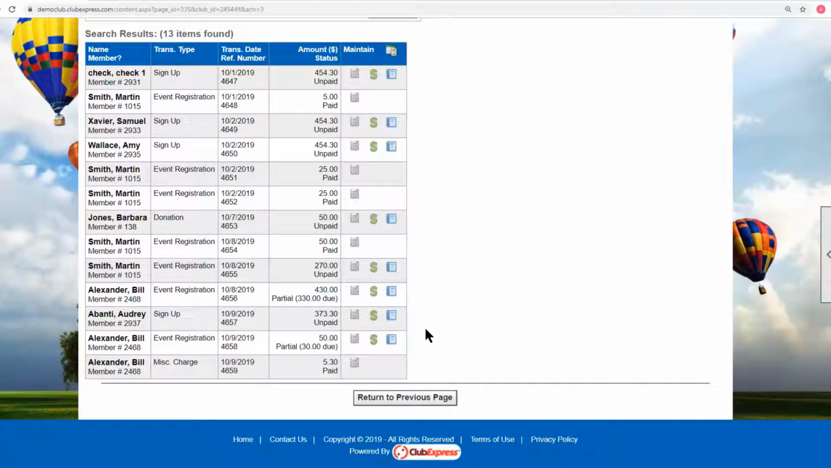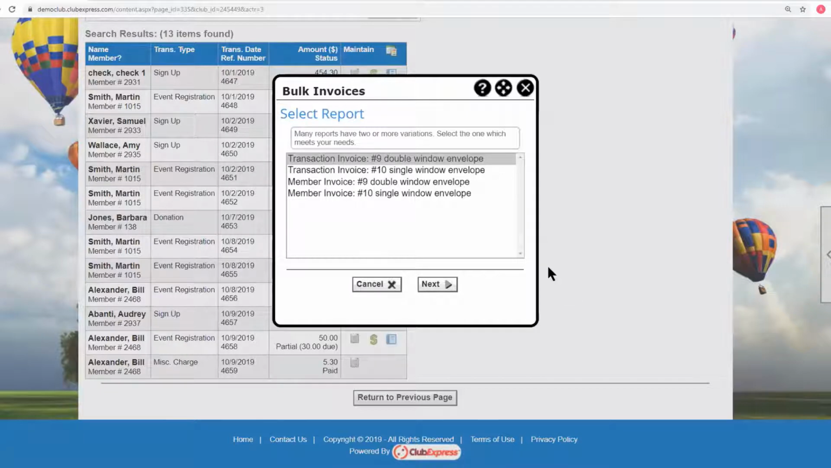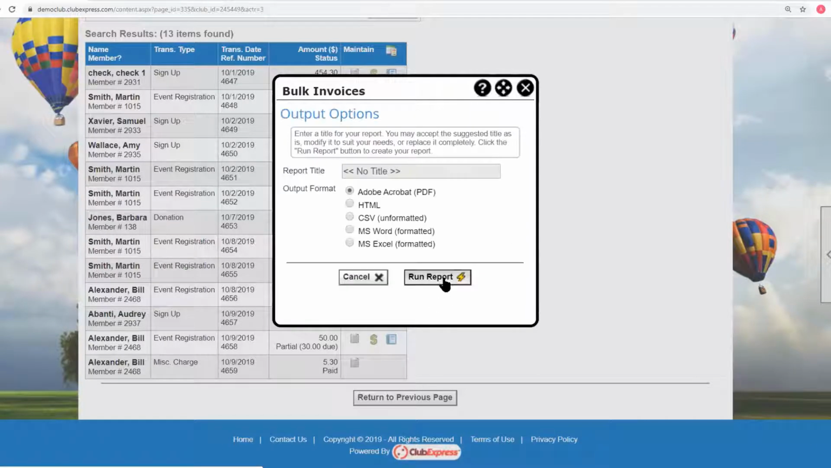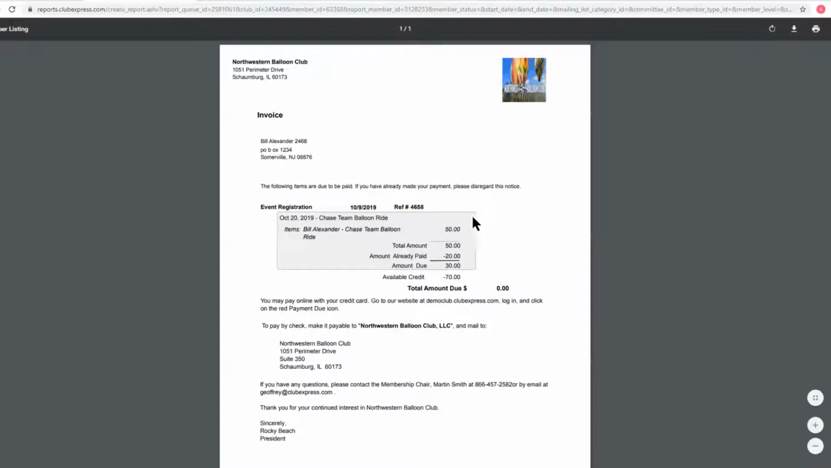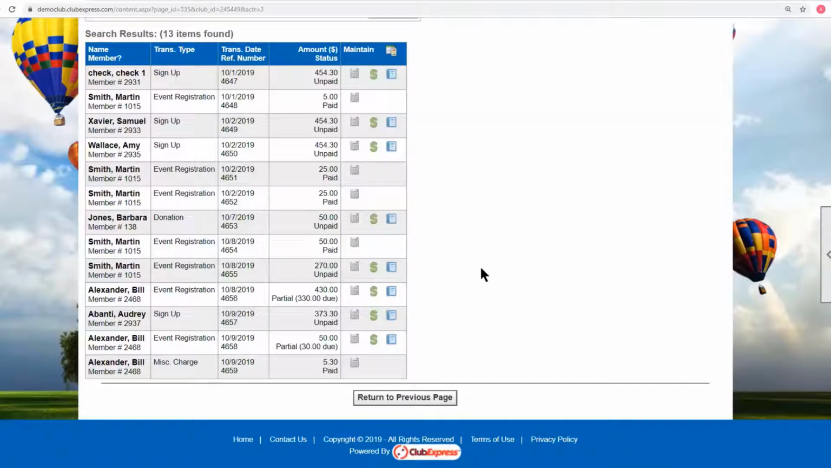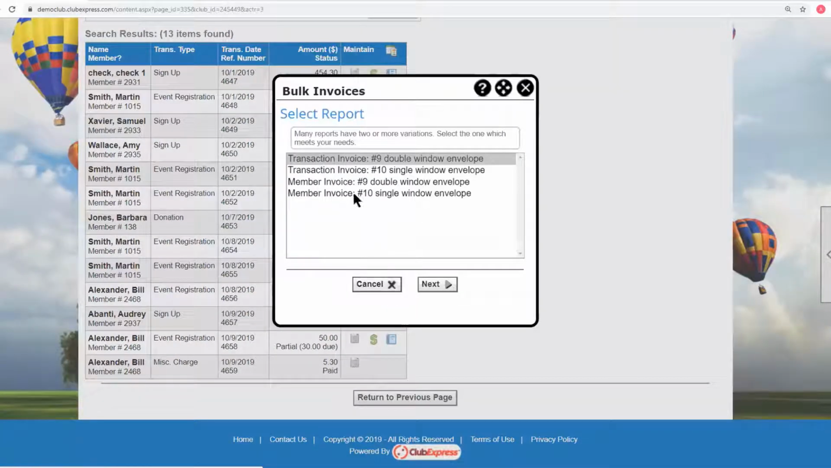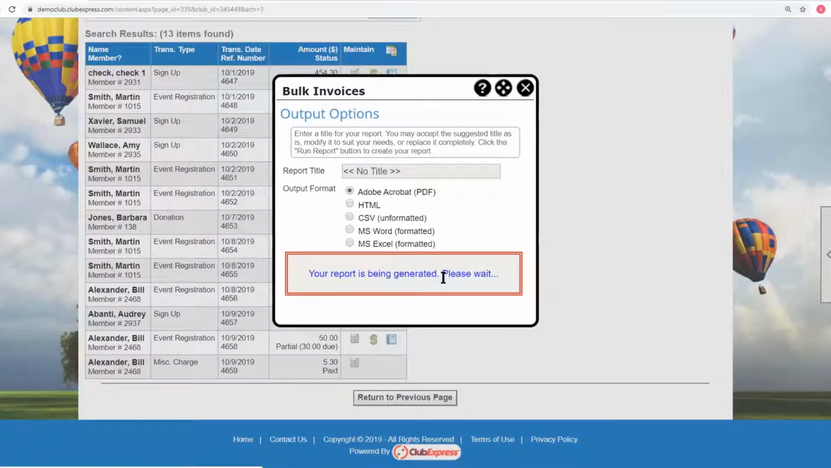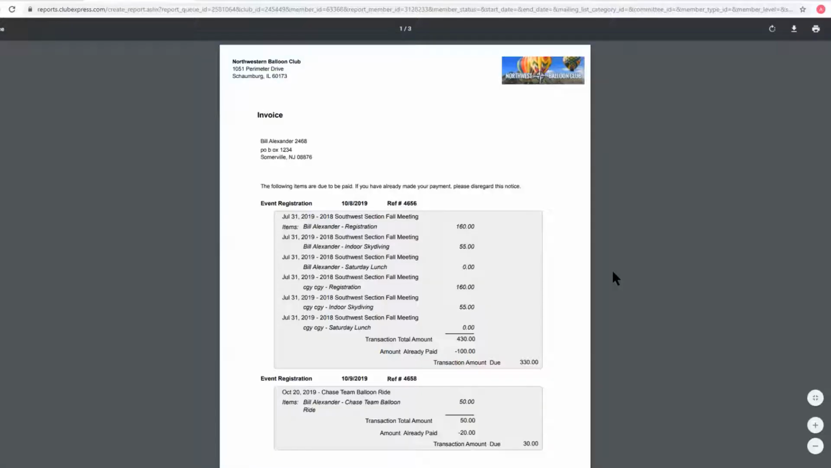And we can look at a couple of invoices. So if I click on invoice, there are a couple of different kinds of invoices. For example, if we have one about this particular transaction, if I click on next and run the report, you'll see that it is an invoice for this specific item. Whereas if I go to Bill Alexander and run a report called a member invoice, what it will do is aggregate all of those open items.